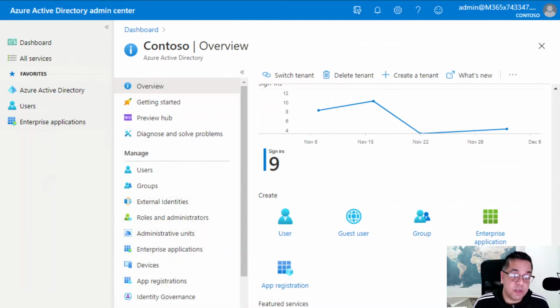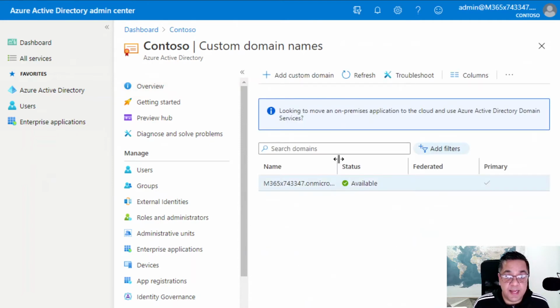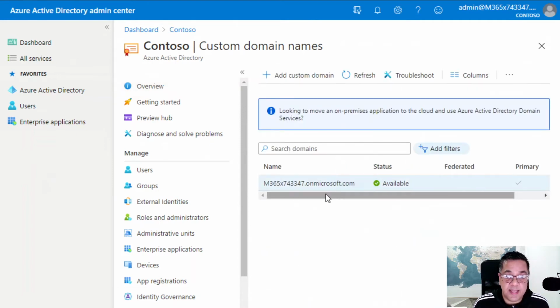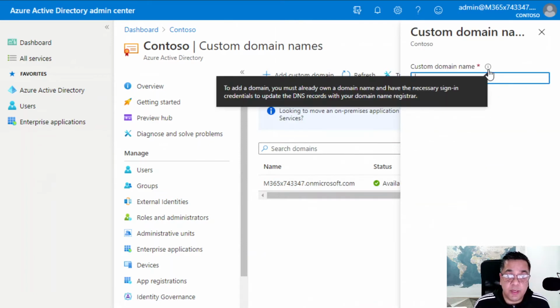So if we start off by going to the menu pane here, what I wanted to first look at was custom domain names, going into how we can add a custom domain. So as you see, there's my default domain. It's my .onmicrosoft.com one. But like most businesses, most clients and customers, they want to have their own domain which they've purchased in their Azure AD tenancy. So if you want to do that, you can go to add a custom domain. And before I type anything in, I just want to quickly go over this information here.